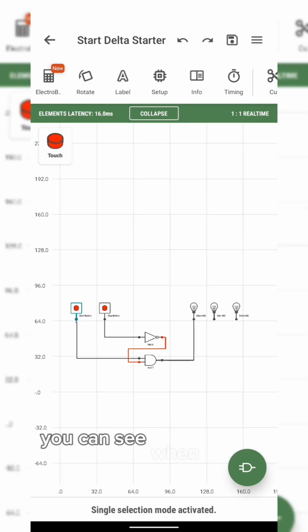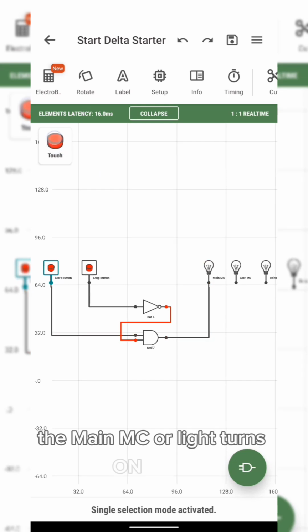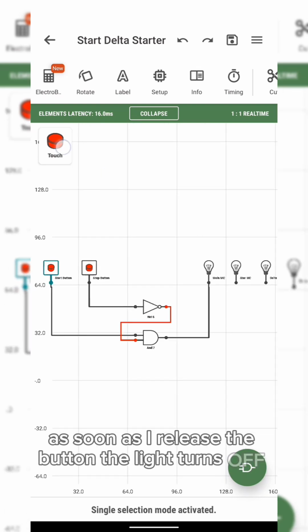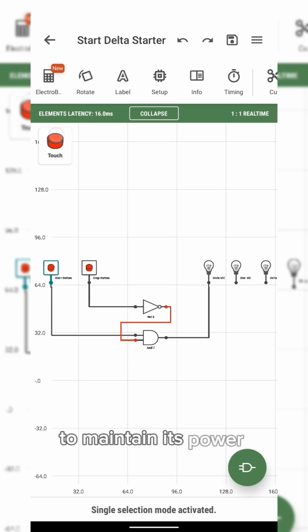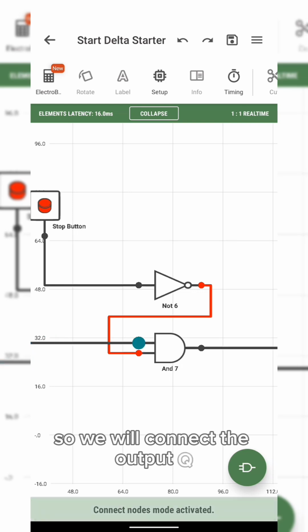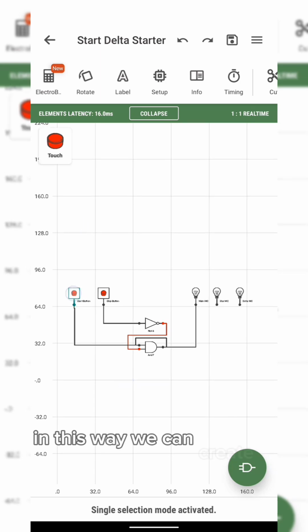You can see when I press the start button, the main MC or light turns on. Again, as soon as I release the button, the light turns off. To maintain its power, latching is required. So we will connect the output Q with the input A of the AND gate. In this way, we can create a direct online starter.